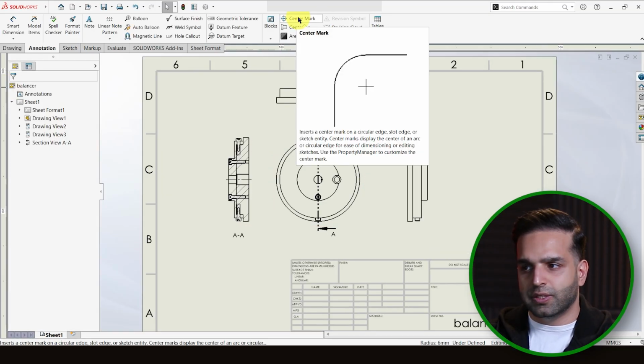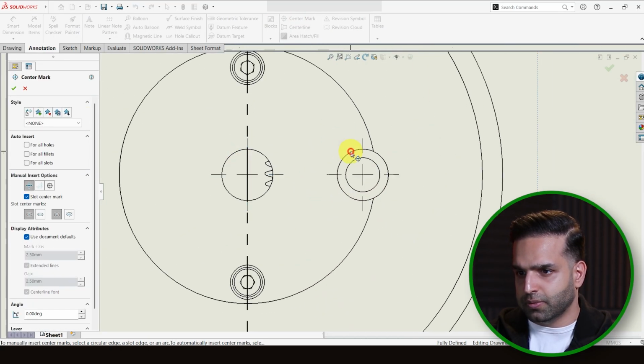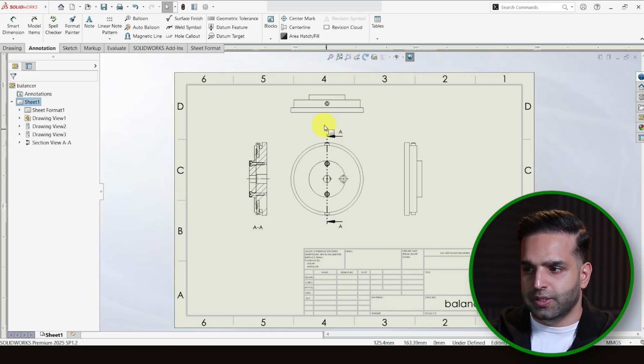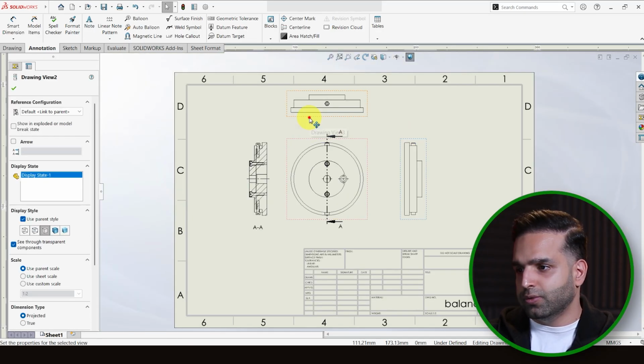Center mark marks the center of the circle. It helps to easily locate the center for dimensioning. So select it, and I need to select this one and this one, confirm it. Anyway, since this top view and right view don't give much detail, it's better to delete them.